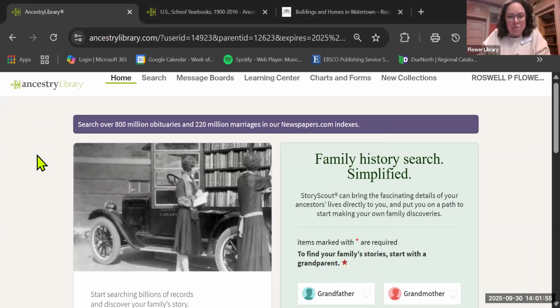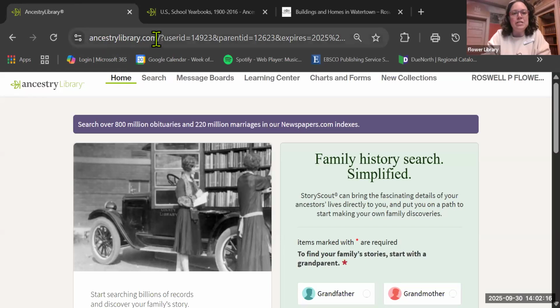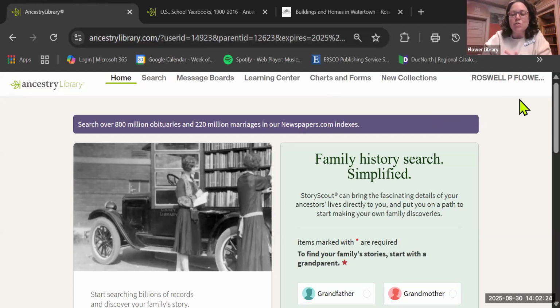For our particular library here at Flower, we allow Wi-Fi access within our building. Not every library does. Your subscription probably may be a little bit different. So for us, any device that is connected to our Wi-Fi can access without a password. All they have to do is enter ancestrylibrary.com. They don't need anything after the slash. It will load with the username and password already put in because it verifies our IP address. And then they'll know they're in the right spot when they see Roswell up here in the right-hand corner.